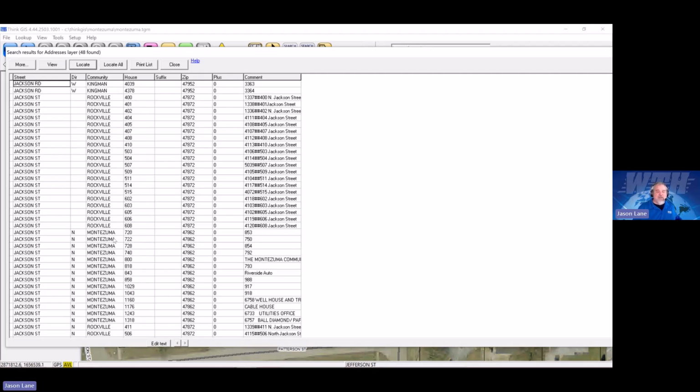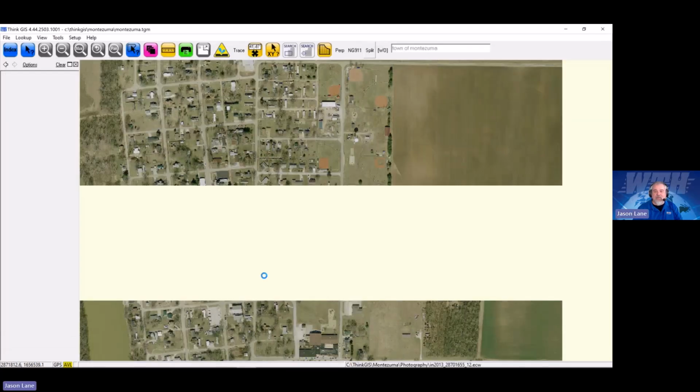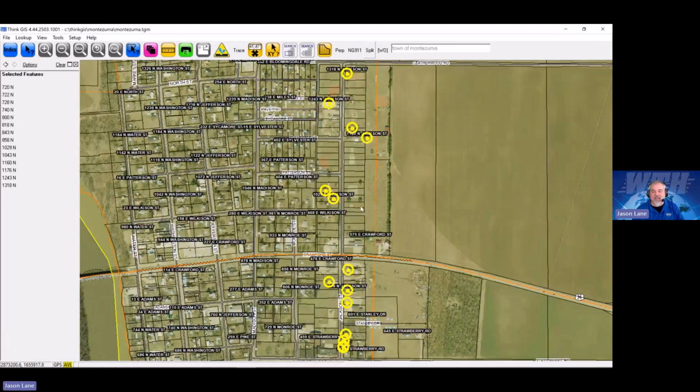So if I just wanted the ones in the area I'm looking at, Montezuma, I'll just hold down Shift, select those, and hit locate. So those are all of those Jackson Street addresses highlighted on the map. And then here they are listed down the left-hand side in the information window.